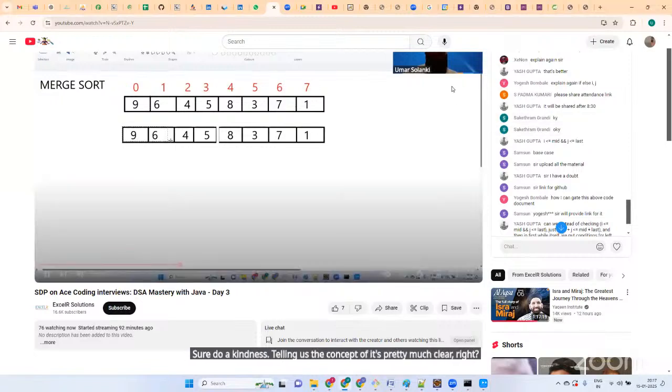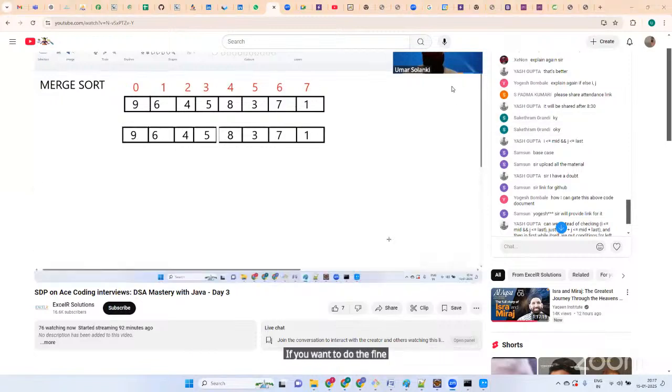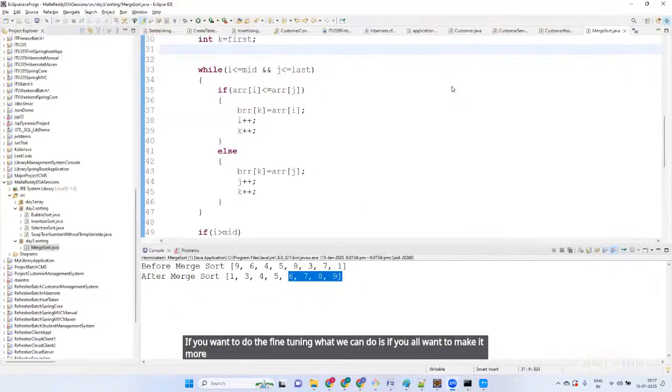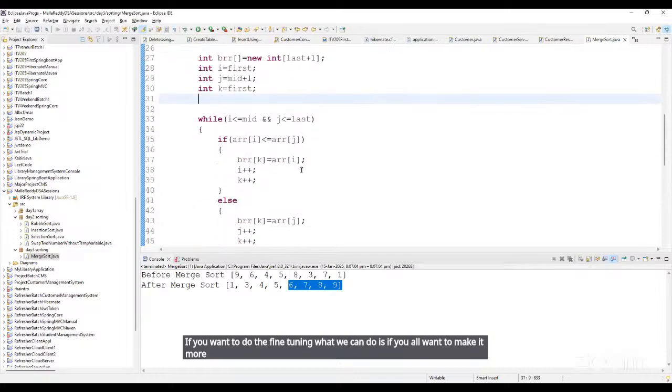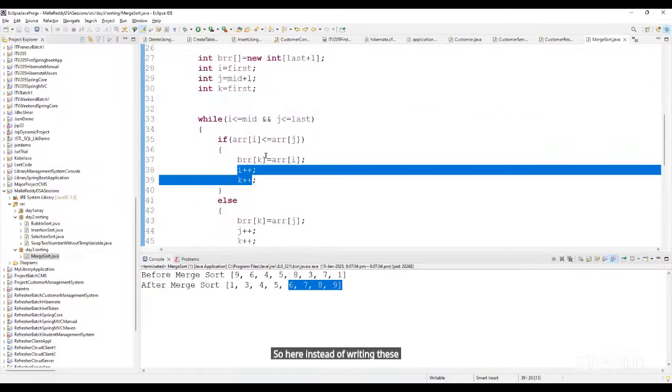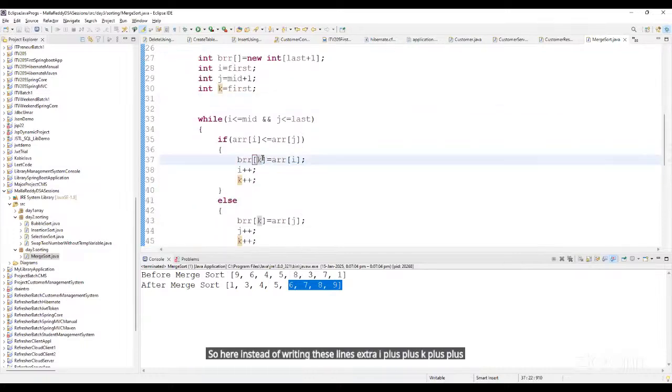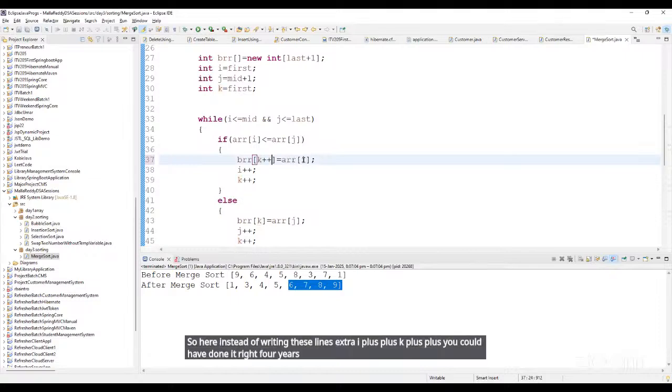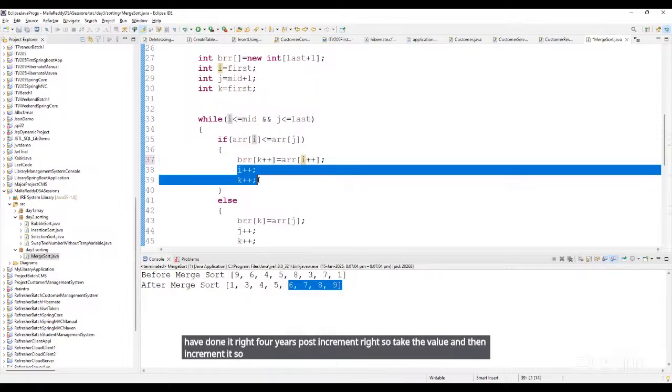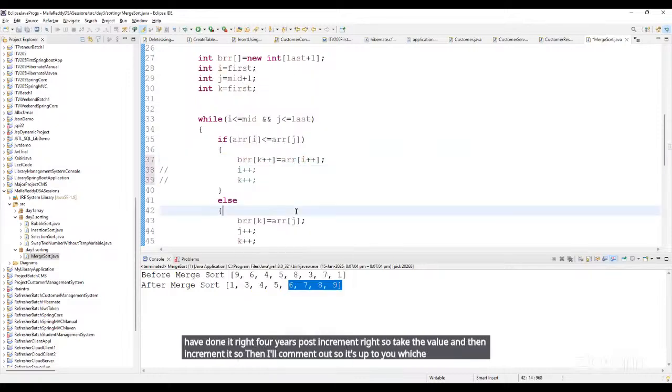So if you want to do the fine tuning, instead of writing these extra lines i plus plus, k plus plus, you could have done it right over here, post increment, right? So take the value and then increment it. So then I'll comment out. It's up to you, whichever version you want to use.